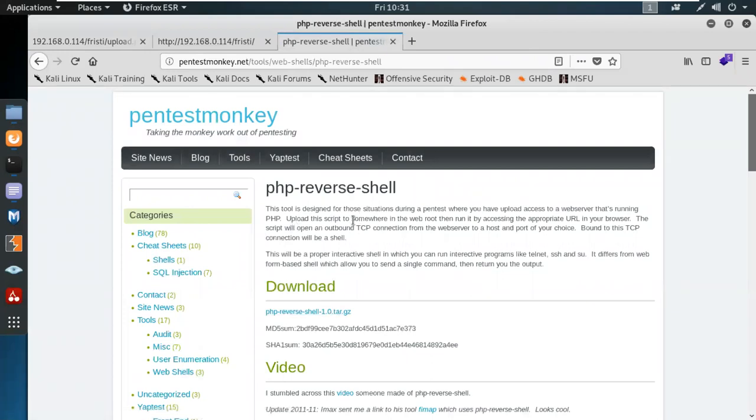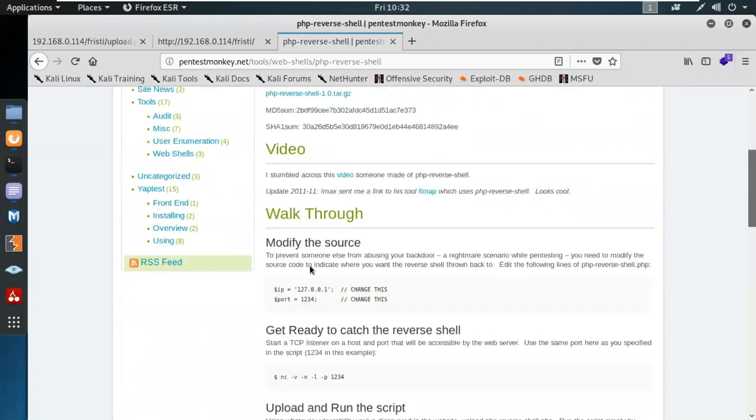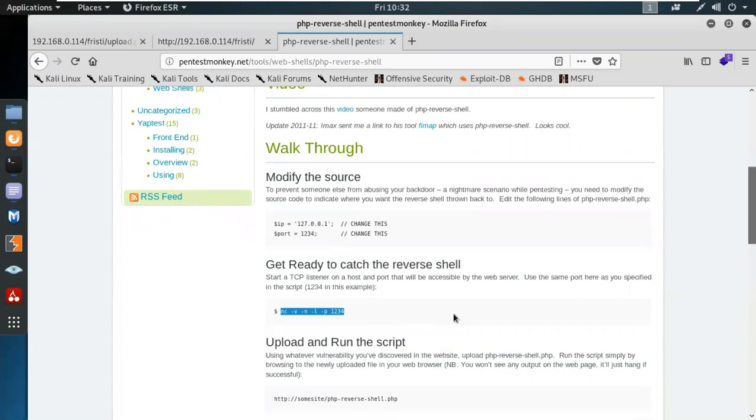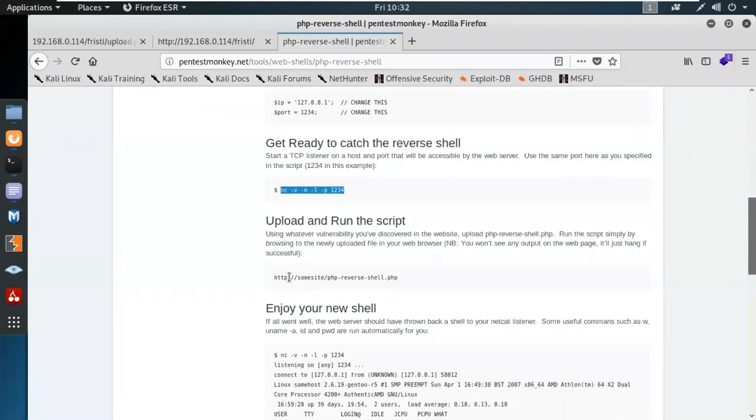This tool is designed for those situations during a pen test where you have upload access to a web server that is running PHP. Upload the script somewhere in the web root and then run it by accessing the appropriate URL in the browser. So what you have to do is modify the source. For example, you have to modify the IP address and the receiving port, and get ready to catch the reverse shell. So in this scenario, we're going to use netcat.